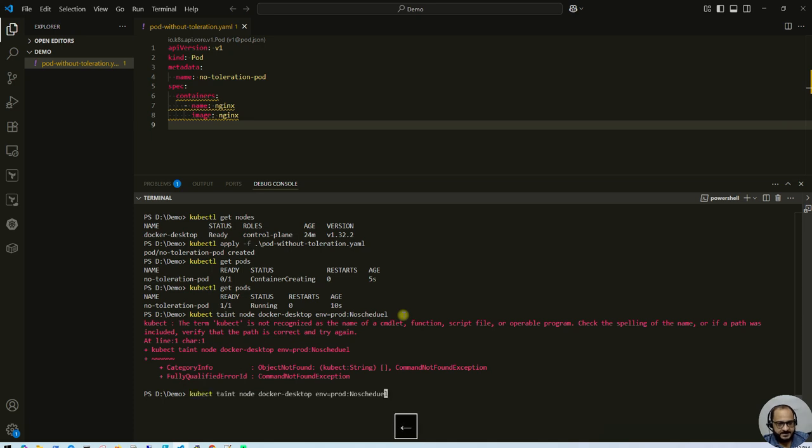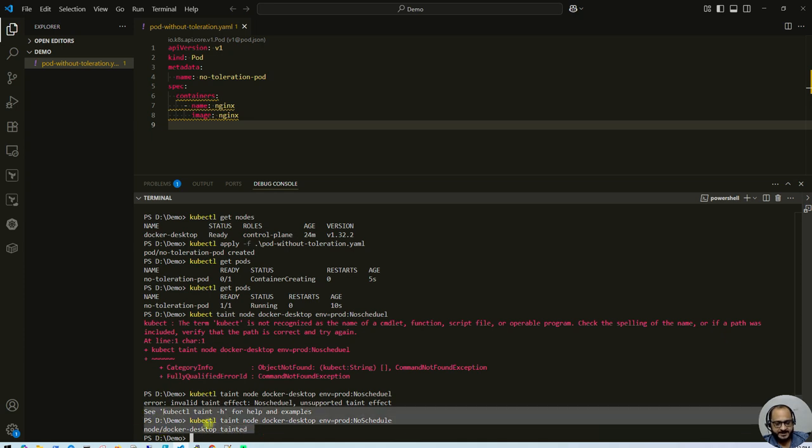Okay, spelling mistake, let me correct this. kubectl, invalid taint effect. Okay, again, is it a spelling mistake? NoSchedule. Okay, so now we have tainted our worker node, which is Docker Desktop. You can see the output here says tainted.